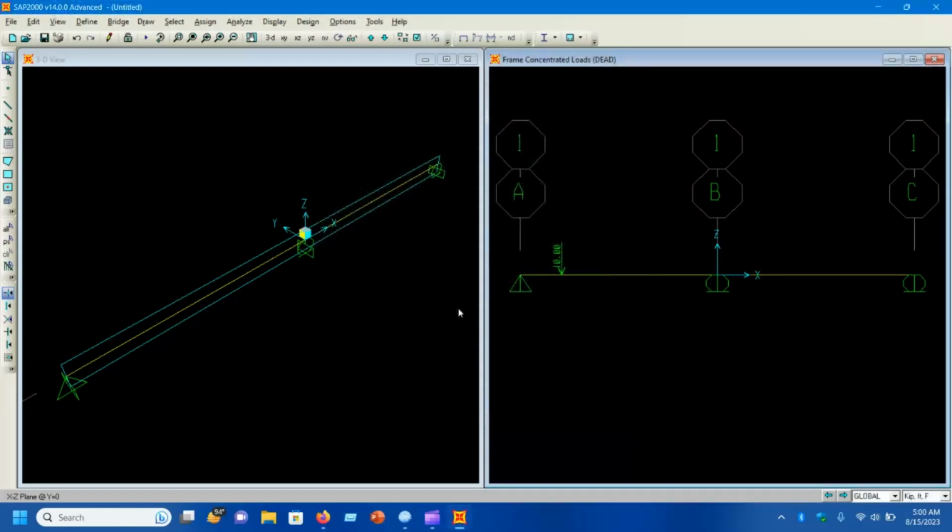Okay. So this was a very basic and simple introduction, and in the next video we will start with a beam or with the grid option.